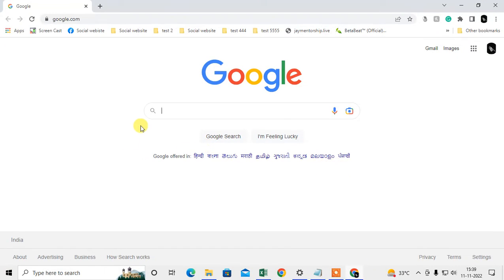So let me open my Chrome browser. So first method is, guys, you can synchronize your bookmarks to your Google account. So just log in with your Google account if you already have an account in your Chrome browser. So just open your browser and click on this icon.